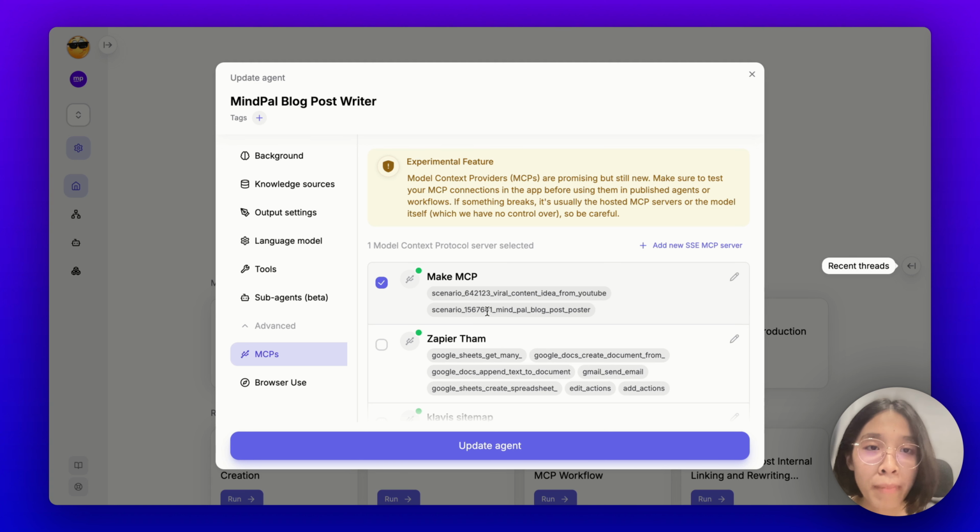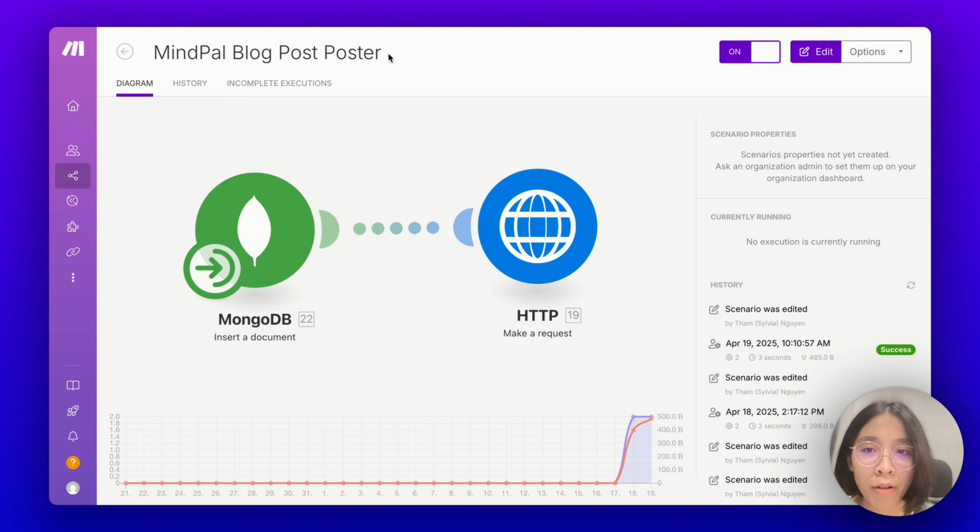And this means that my MindPal blog post writer can now call any of these tools when it feels necessary. Let's take a look at one of these scenarios to see how it needs to be set up to make this MCP tool work. This is the MindPal blog post poster scenario that you have seen as one of the tools available in my Make.com MCP server.